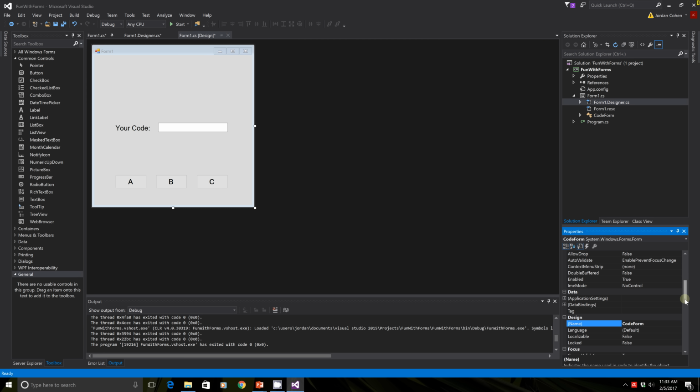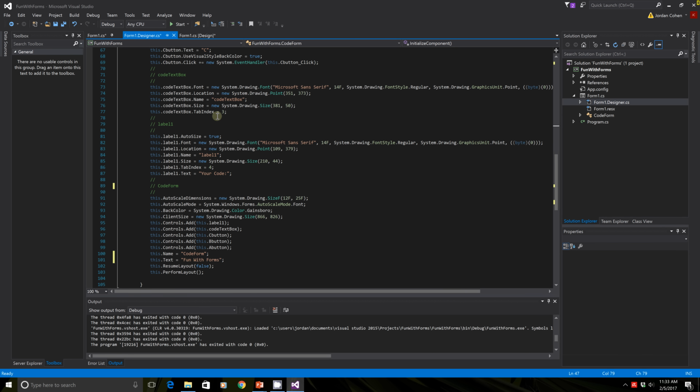And for the text, under Appearance here, we don't want it to say Form 1 in the top left. We want it to say Fun with Forms. And now you can see up there it says Fun with Forms, and the form itself gets the name CodeForm. And if we go back to the designer now, you'll notice that all got changed.